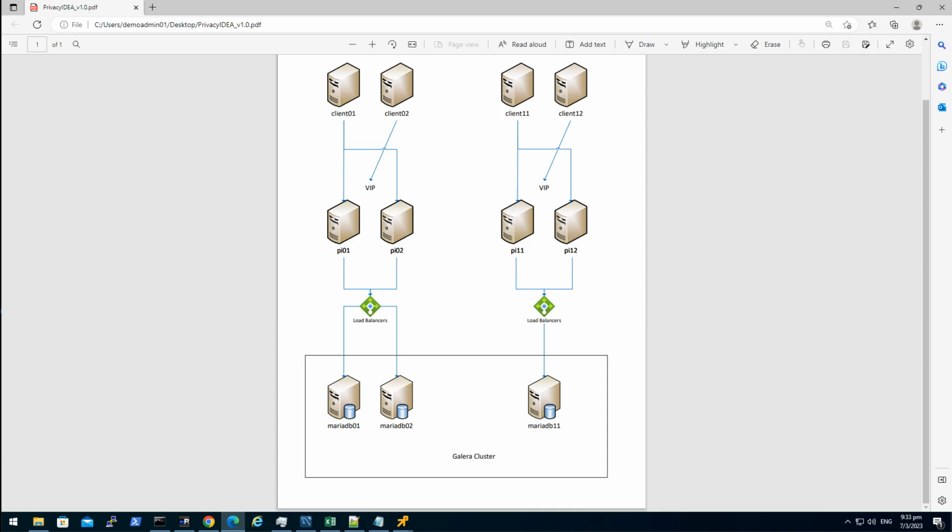In this video, I will configure MariaDB Galera cluster on Ubuntu 22.04 for our HAProxy IDEA setup. We will configure a 3 nodes cluster with 2 in the primary site and 1 in the secondary site.